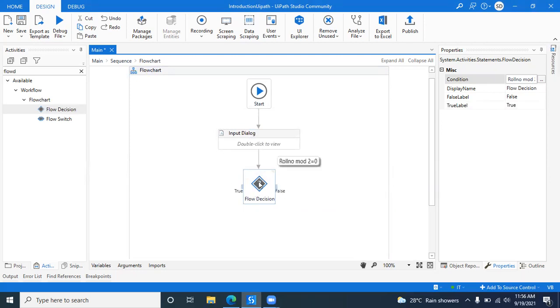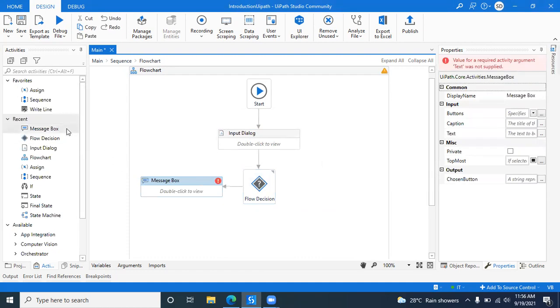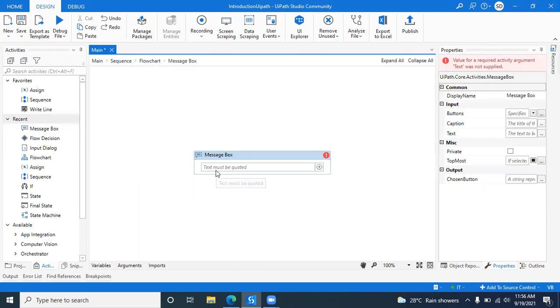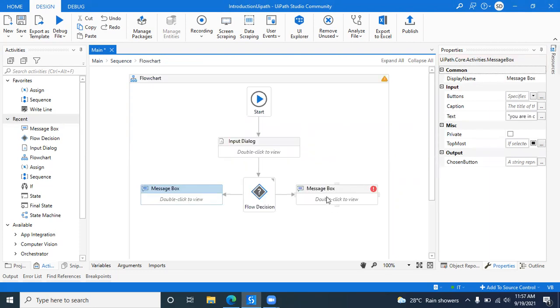So if an even roll number is there, then you should take one message box. You can just directly place it in front of this symbol, and you can just put "You are in class A". And here you can put "You are in class B".